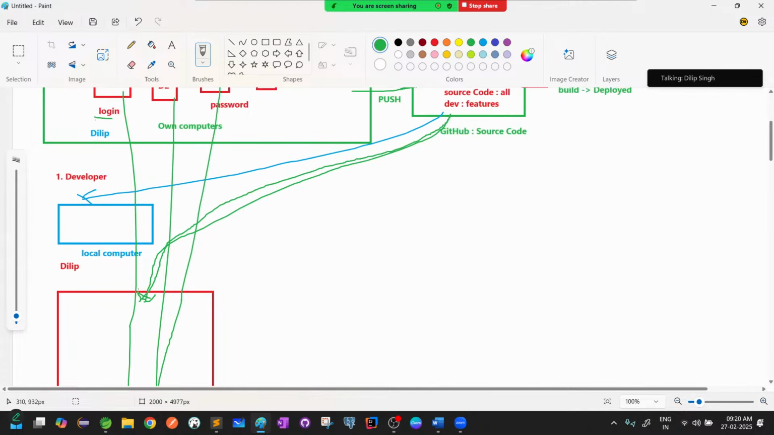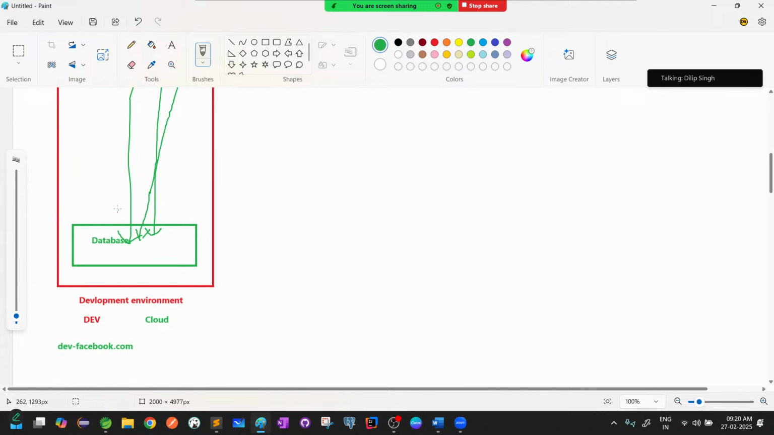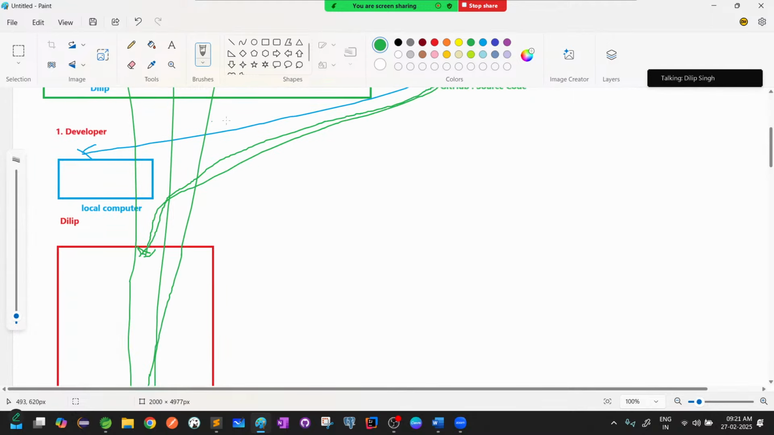So that access is being provided to all the developers. That means all 10 developers have access to the same centralized database, only a single database. That's why I said when I'm teaching Spring Boot JPA, if you use that DDL auto property, there is a chance of all the tables getting deleted.